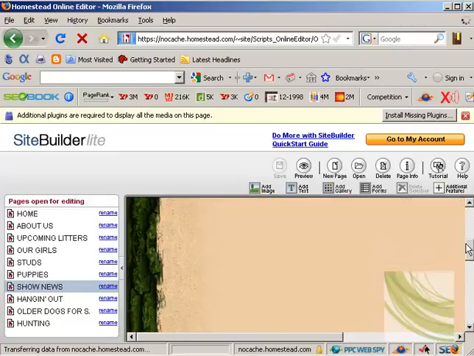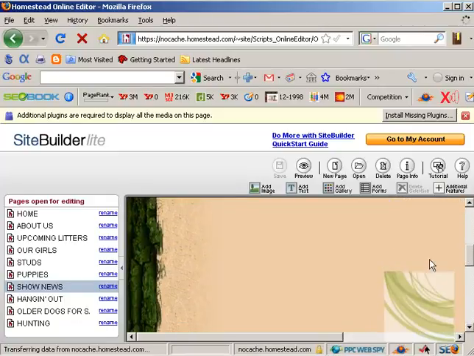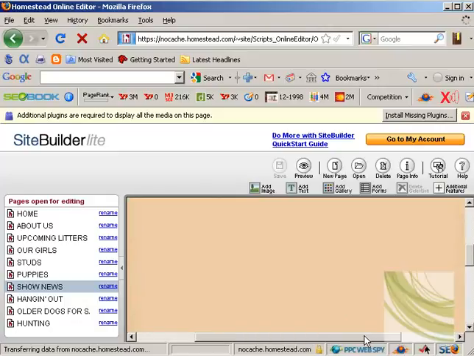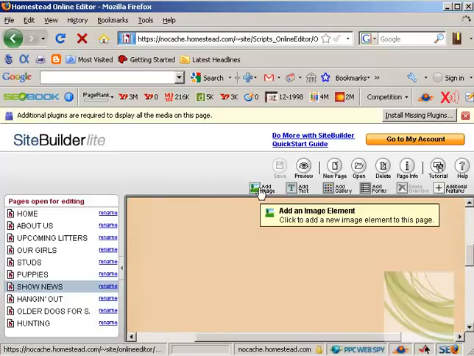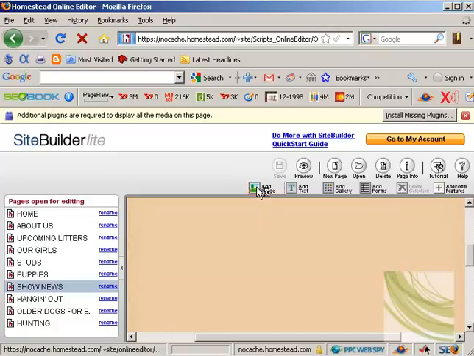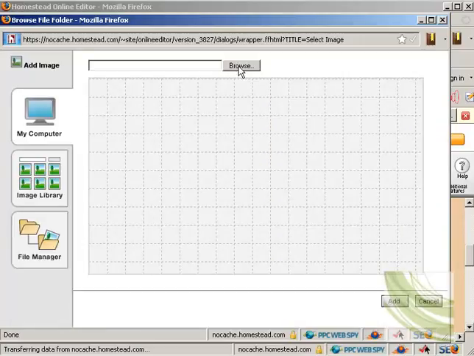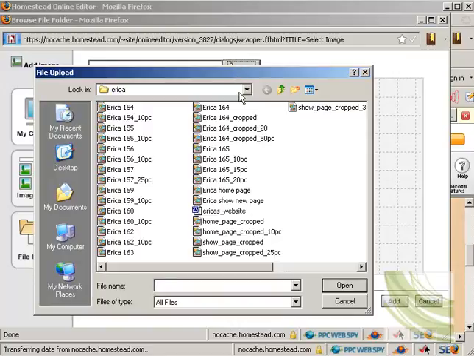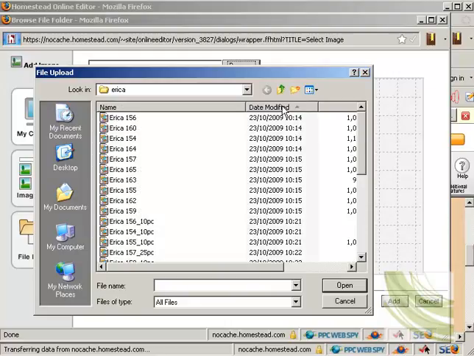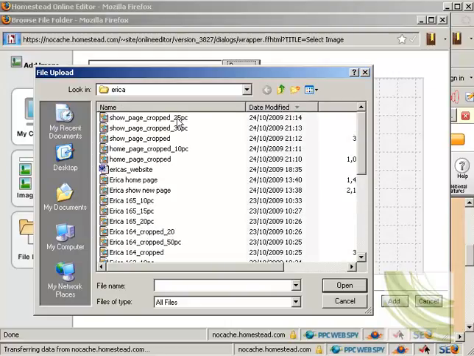If I go down here, there's the Show News page, and there's nothing on the page at the moment. So I've got a slightly bigger image I want to put on here. Again, I'm going to go up and click the Add Image button, and then be patient while it opens. Okay, now it's opened again. I'm going to click on the Browse button. And this time again, I'm going to click this little button here and click on the details and the date modified. If I click on that twice, then I can see where we are now.